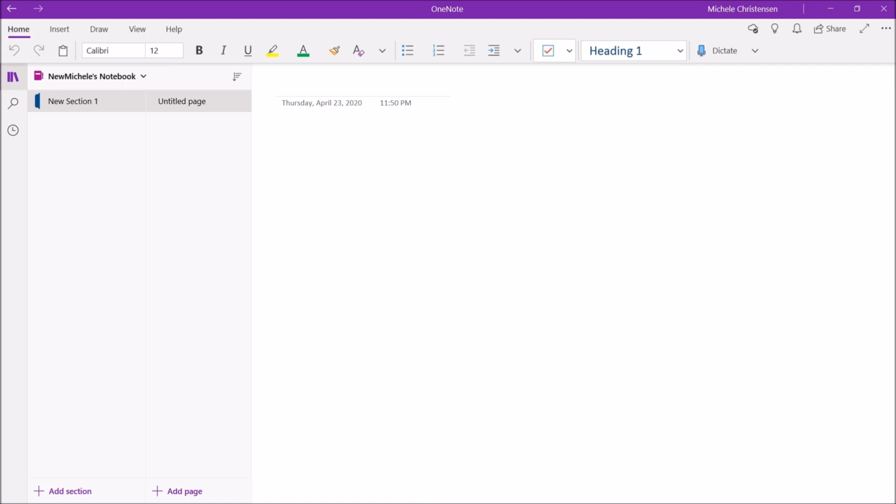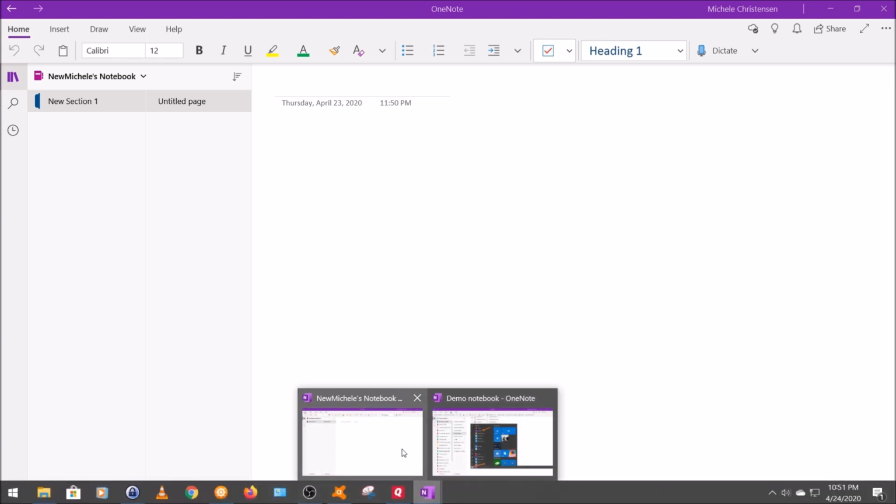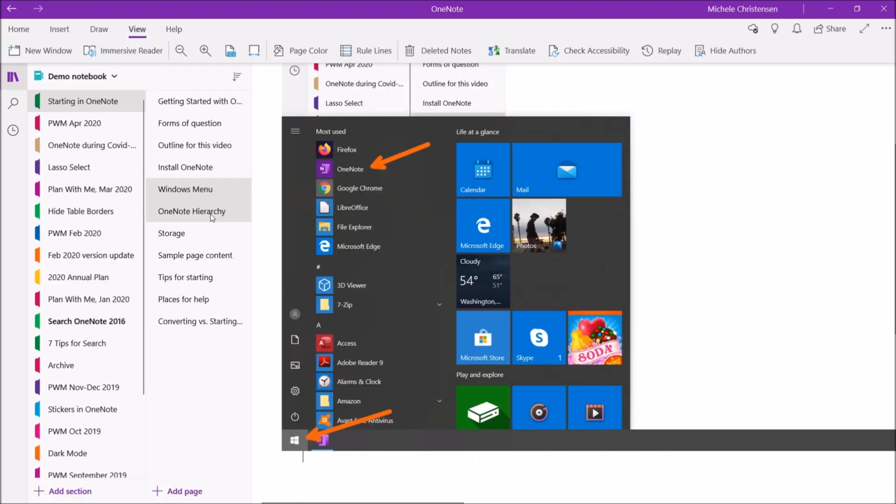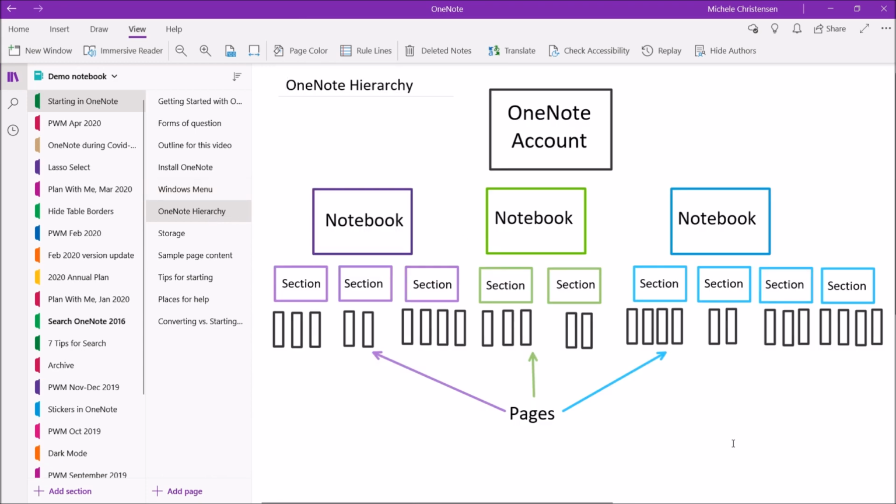So now that you have your account set up and you're looking at your first notebook, it is a good time to talk about how your OneNote account is organized. So on this screen, I have kind of a hierarchy of how your account is set up. So on the very top, you have your OneNote account. And then within your account, you have notebooks. And you can have a lot of notebooks. I don't know if there's actually an upper limit or not. I know I have 30 some, but you can have a lot. Within notebooks, you have sections, and then within sections, you have pages.